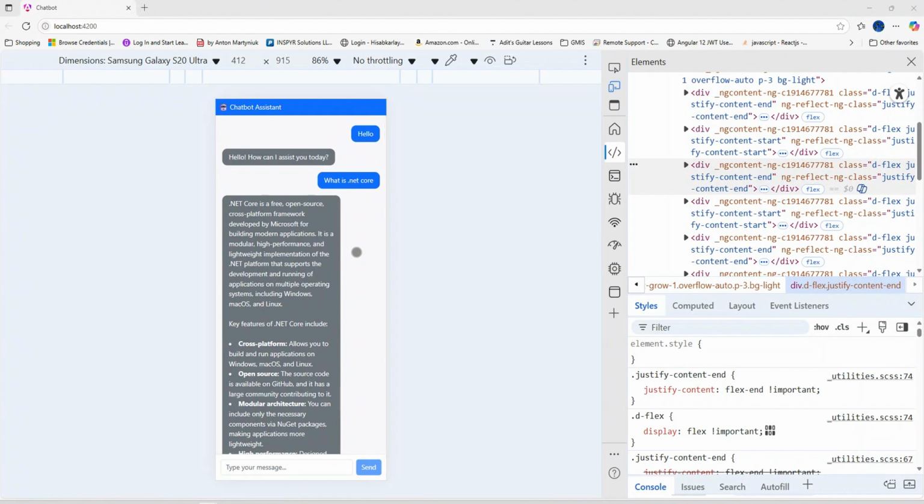Yep. So that was a quick demo of my real-time chatbot using Angular, .NET Core and OpenAI GPT-4o. It responds just like ChatGPT with support for plain text, formatted replies, and even code blocks.